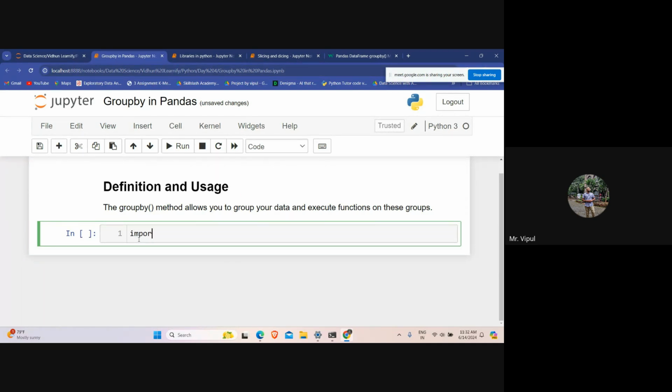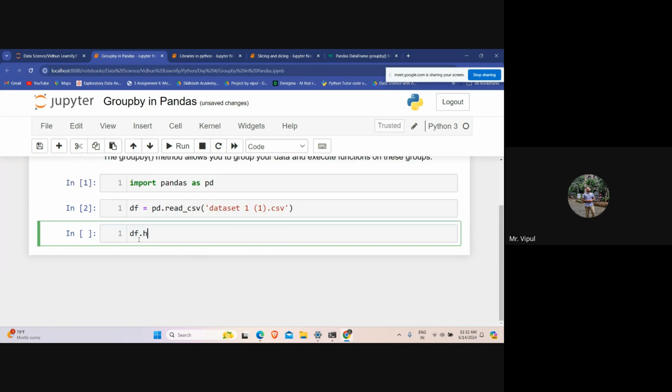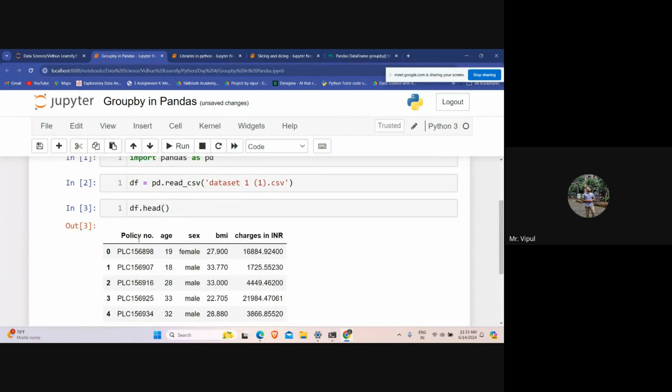And let us write import pandas as pd, df is equal to pd dot read underscore csv, dataset one dot csv. And if you write df dot head, this is your data, right?